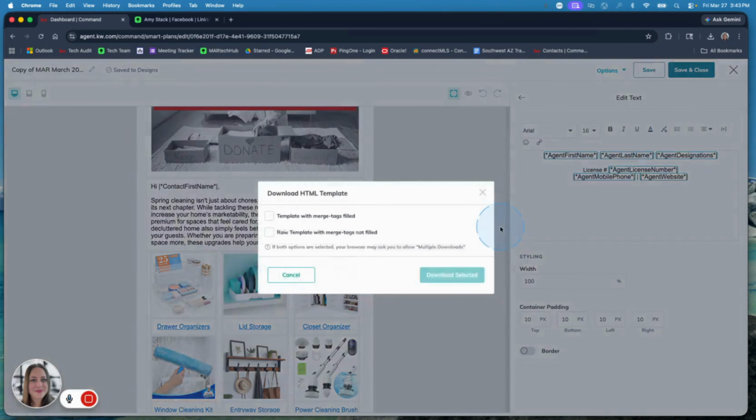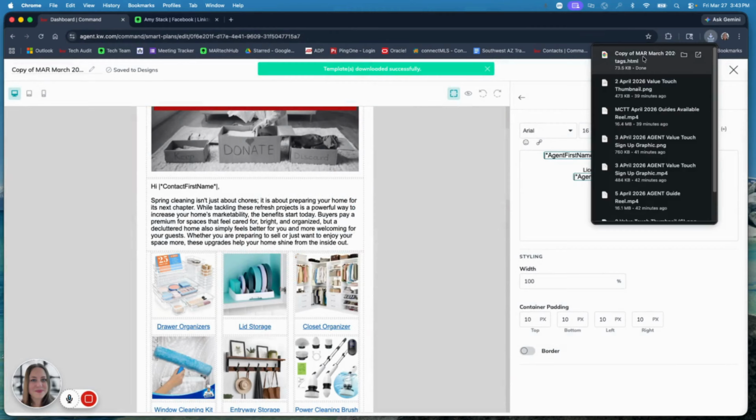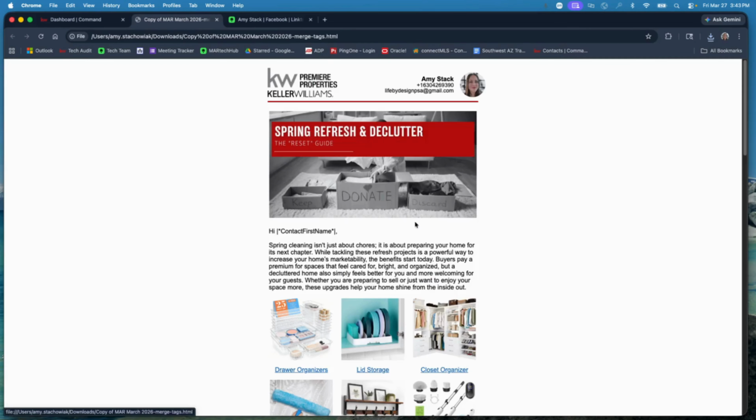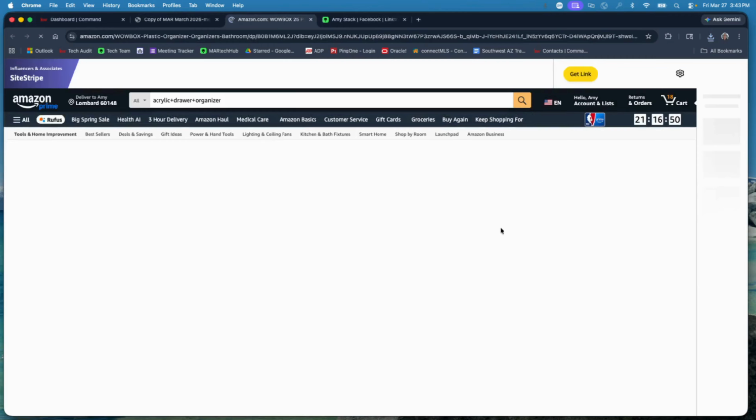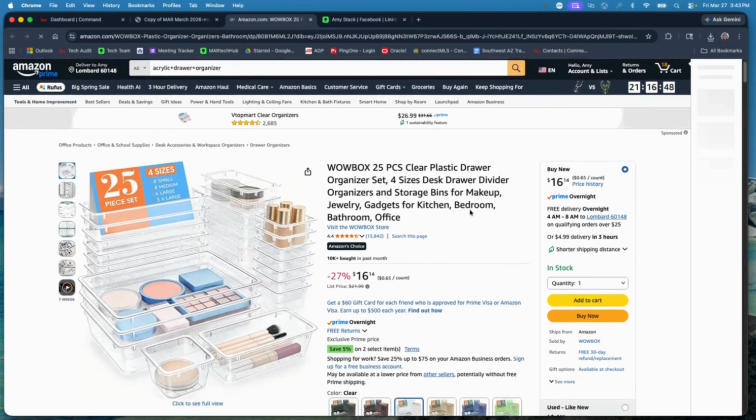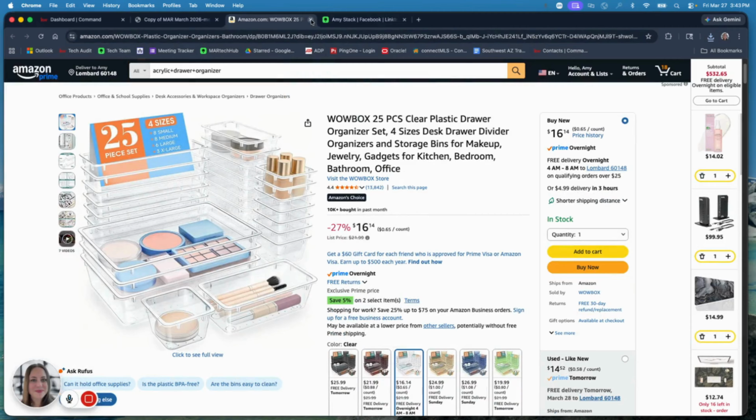Download template will let you test the links in a different way. So it just kind of pulls up the preview a different way. You can see I can click on that and it took me to that link right inside Amazon.